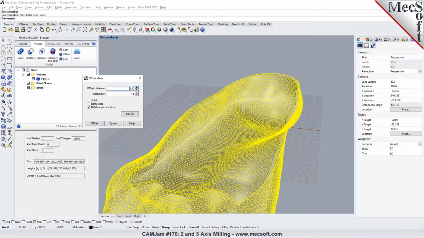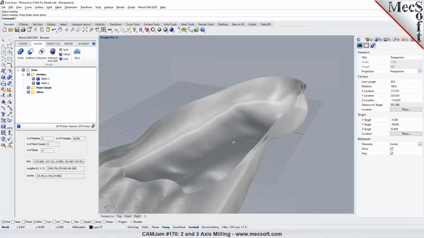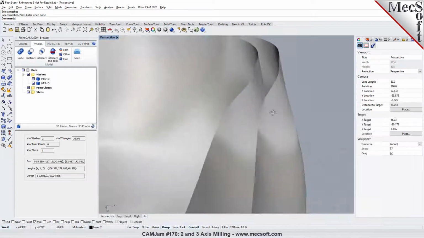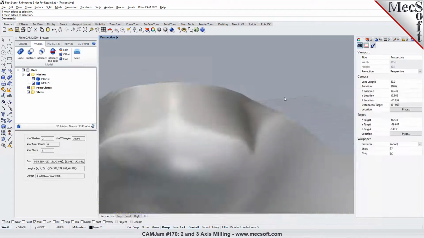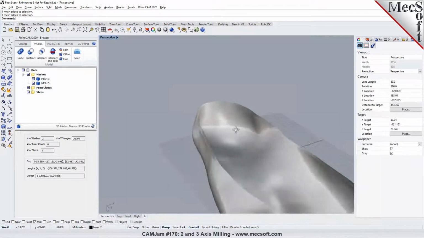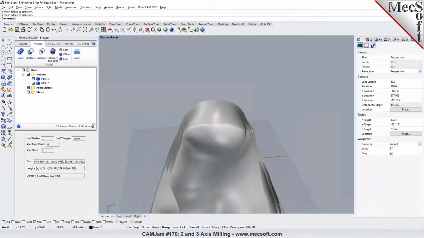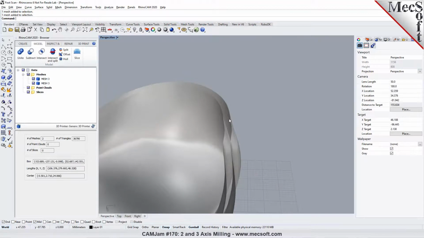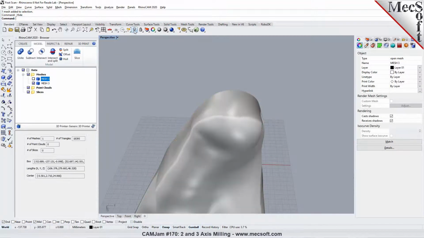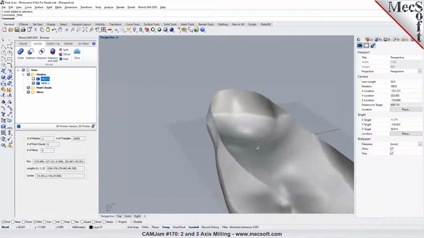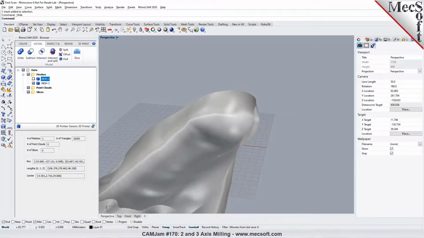I can offset it by 3 millimeters. So it's basically offsetting it. I can say delete the input mesh. If I say do not delete the input mesh and offset it, we end up with two meshes. You can see there's the original mesh and the one that we offset 3 millimeters. You can offset the mesh using the native tools that you have in here. This is the inside one and that's the outer one, so we did a uniform offset all around it.